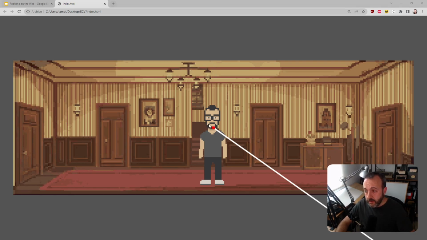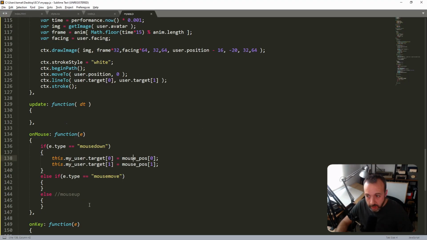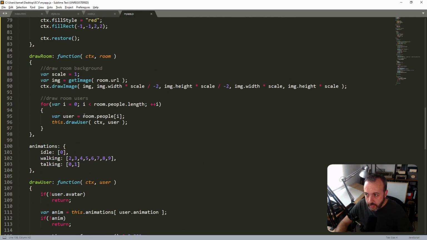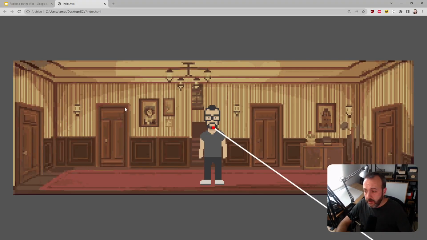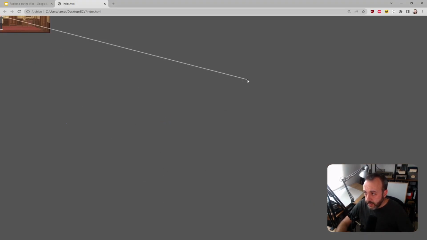Okay, so let's start by doing the simple thing. I'm going to not modify the coordinate system, so I'm going to remove this translation and this scale. So my coordinate system is going to be the same. The canvas and the mouse are going to have the same coordinate system. If I reload now, I can see if I click, yes, this makes sense. It's drawing the line exactly where I'm clicking.